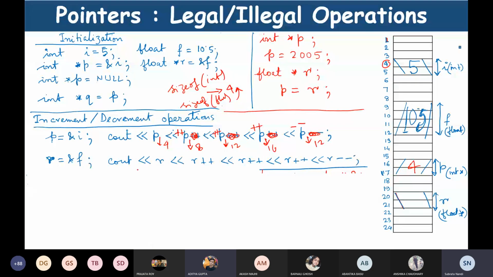So what about this one? Cout this one, again I make it pre-increment instead of post-increment. What values will be there? R is getting the address of F. What is the address of F? This is F, 9. R will be storing the value 9 in binary, right?